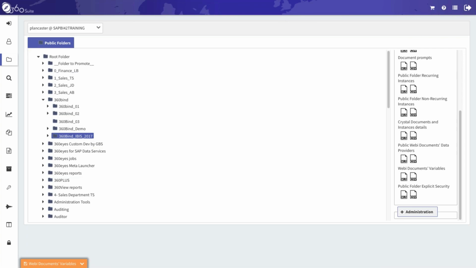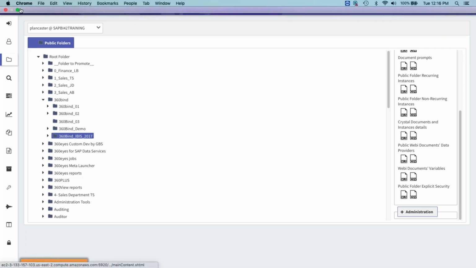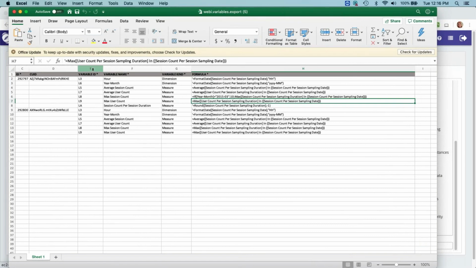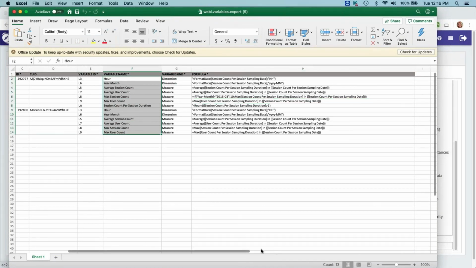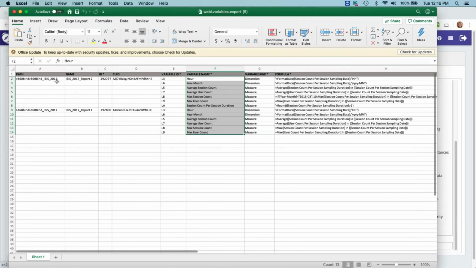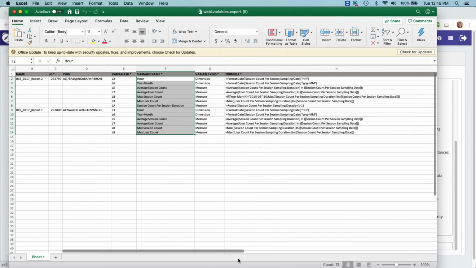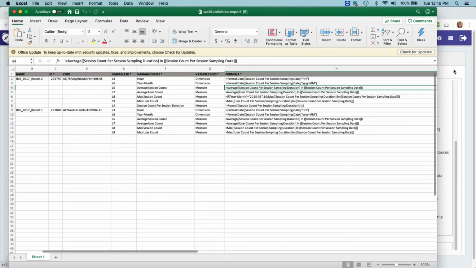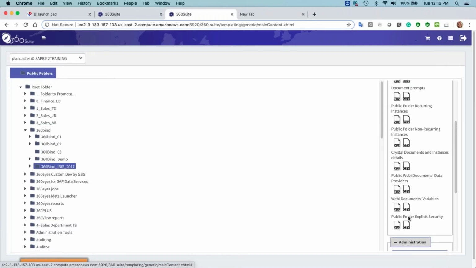Okay, so here's my export. Here, let me slide this over. It listed all the variable names. If I scroll to the left, you'll see the folder. In this case, there were 2 reports, and it tells me the formula. So I can come in here and do a bulk update on this. If I want to make any changes, save it, and I can then bulk update under here.